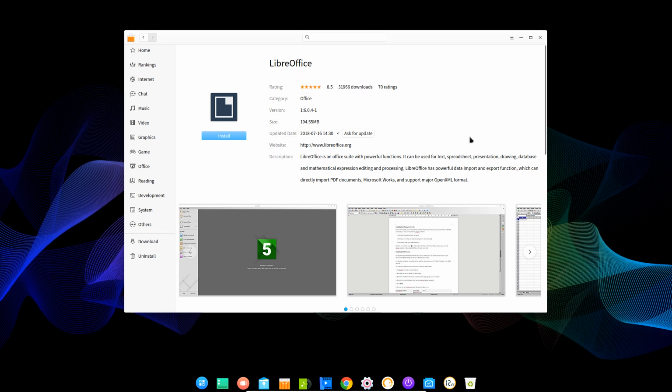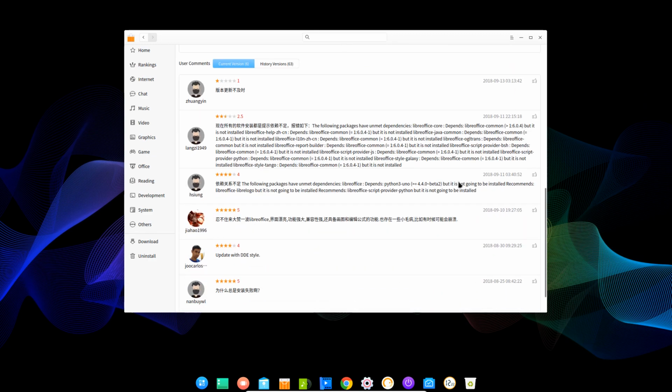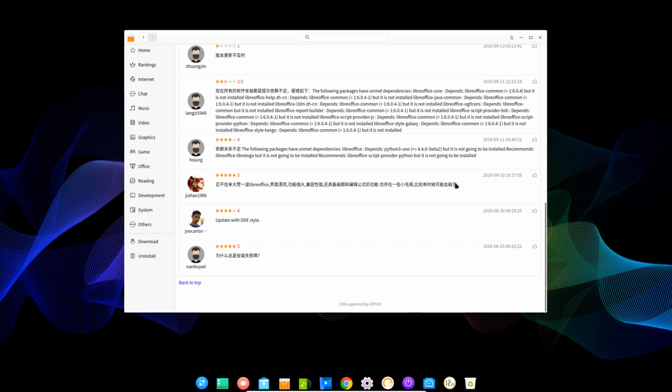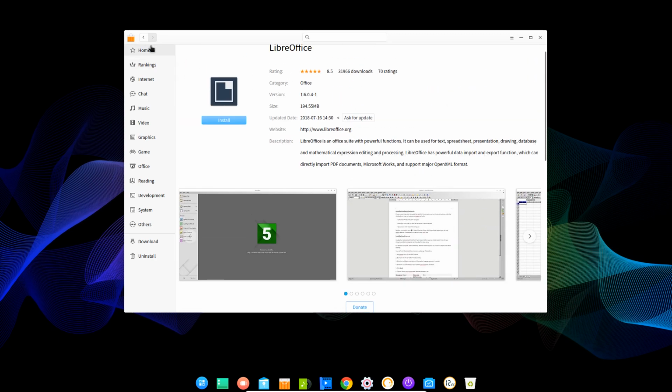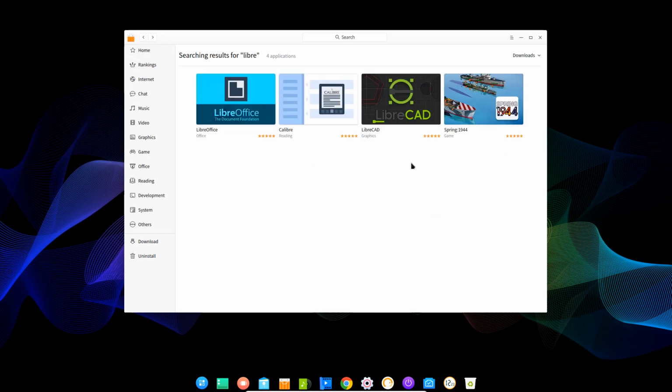And it shows the version, the release date for the version, how many downloads, the ratings, 8.5, and then we can easily update it. And we can check out some of the reviews, and we can get that done. So it's very simple. I just click on install, and that's it.